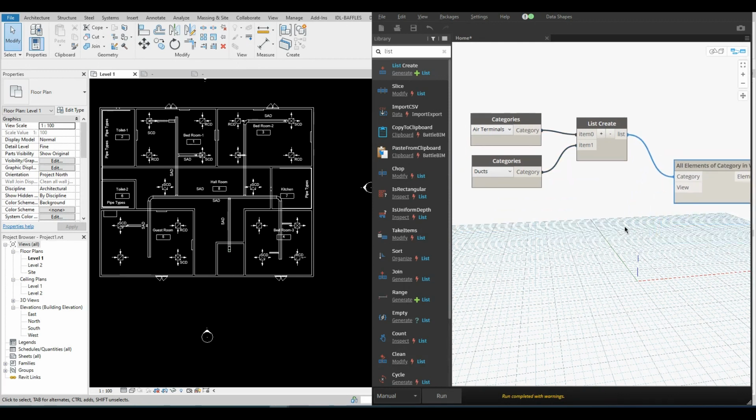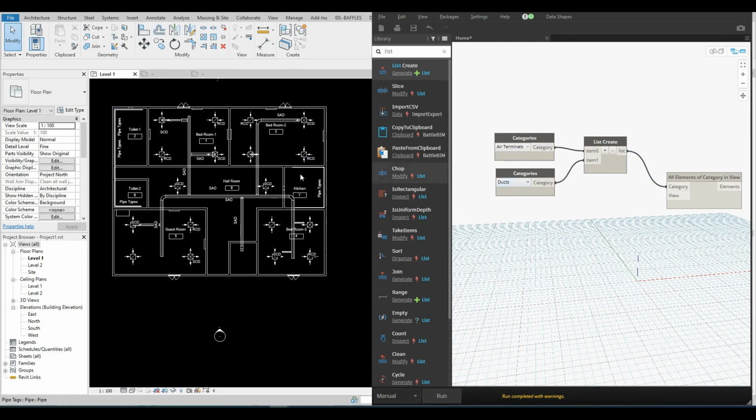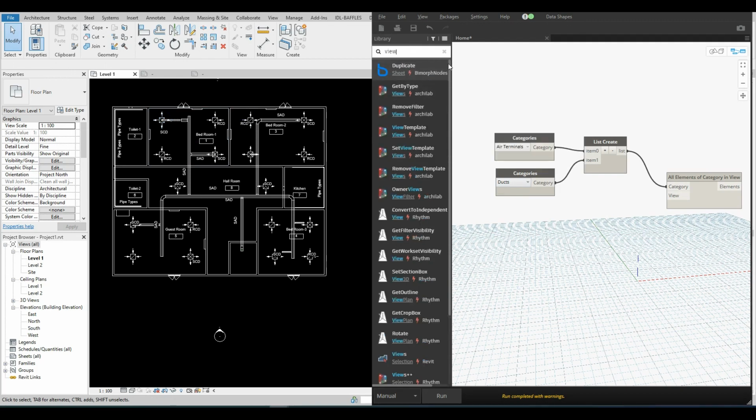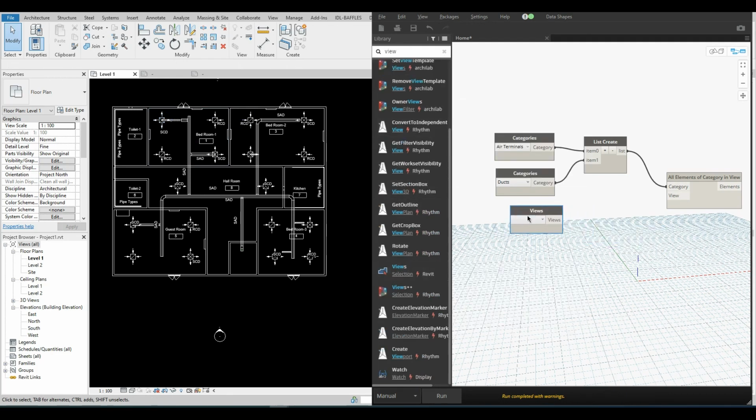Now we have to give a view. We are going to select the elements belonging to these two categories, only the elements which are present in this view, right? So we have to add another node called view. Which view is this? This one is level one. We have to search for level one. Here we have two levels, right? One is for the ceiling and one is for the floor plan.